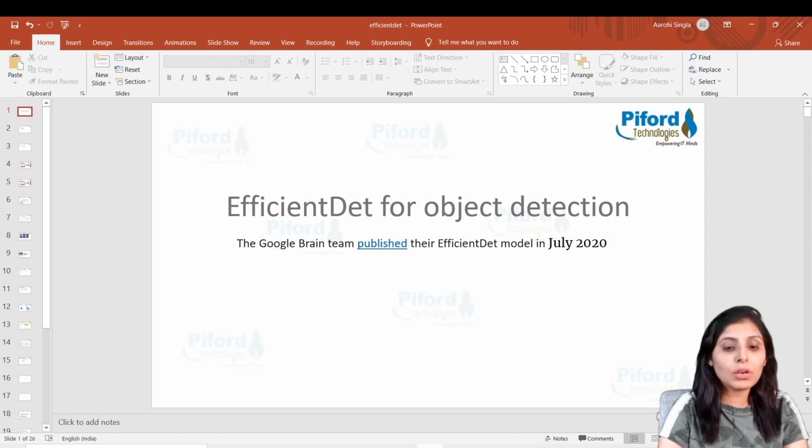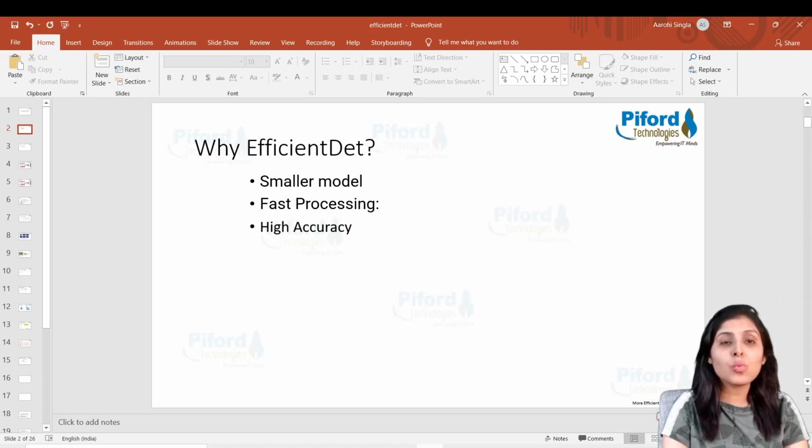We'll talk about all these things: how EfficientDets are better than other models, what the layer architecture of EfficientDet is, and what the main intuition behind EfficientDet is. All these things we are going to cover in today's class. So let's begin. So guys, why EfficientDet?